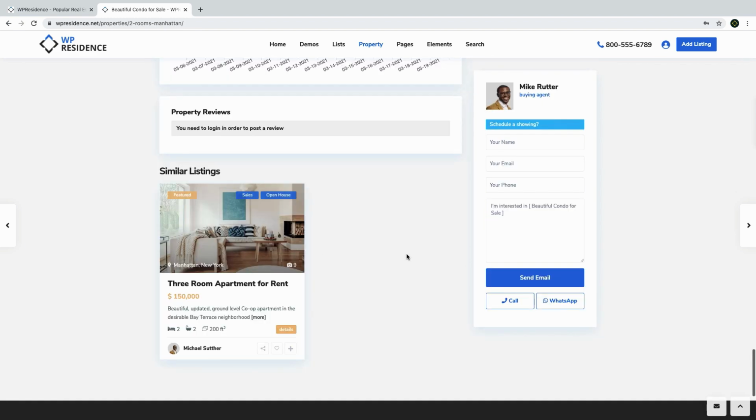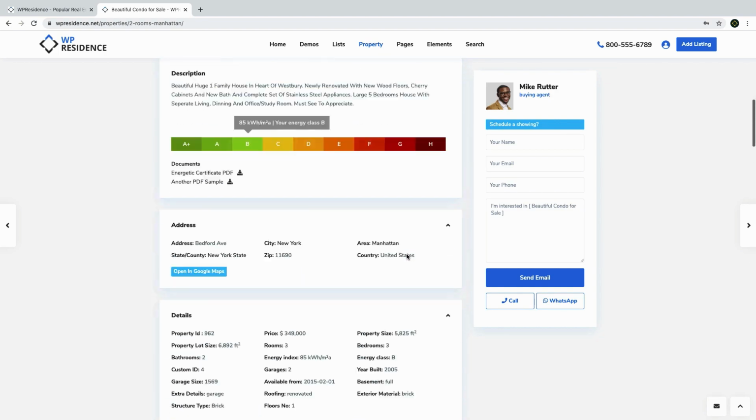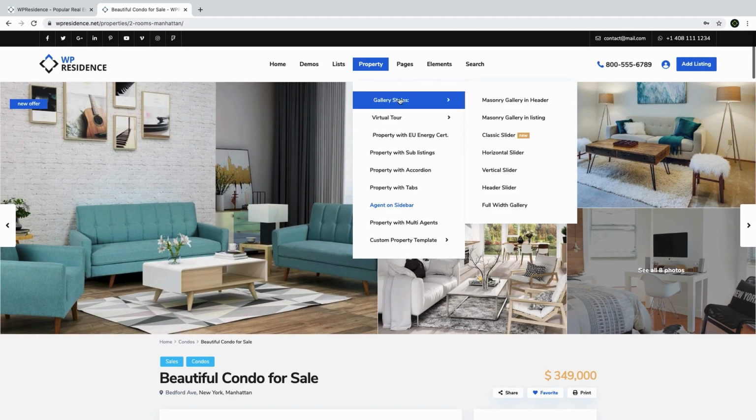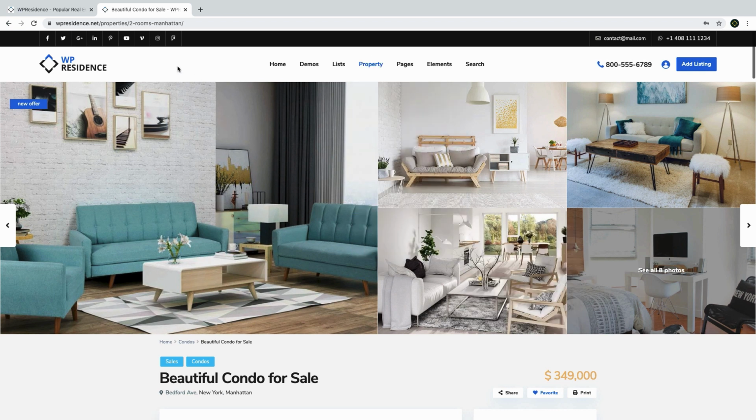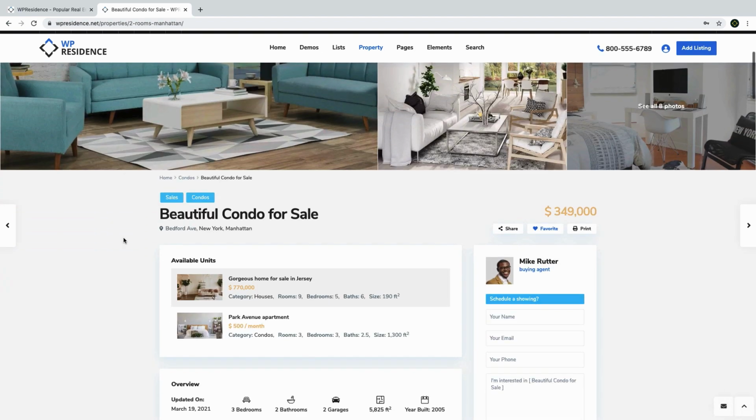What is extremely cool is that you have different templates for a property page, and you can see them all here in the main demo if you wish to. And what is even better is that you can style the entire look of the design for the entire website. So you can change colors, fonts, change the shadows and border radius, and you can change even the site layout.